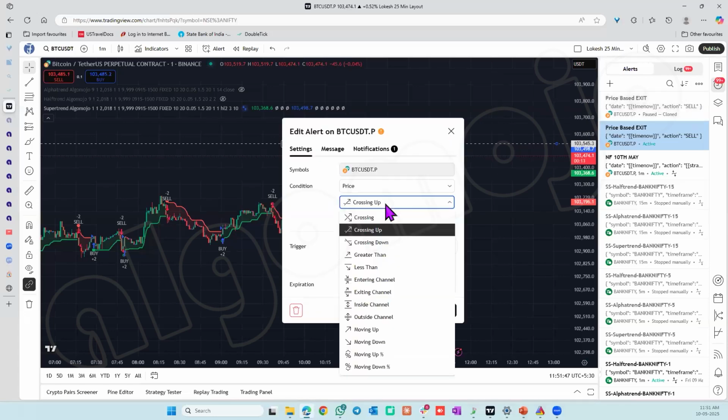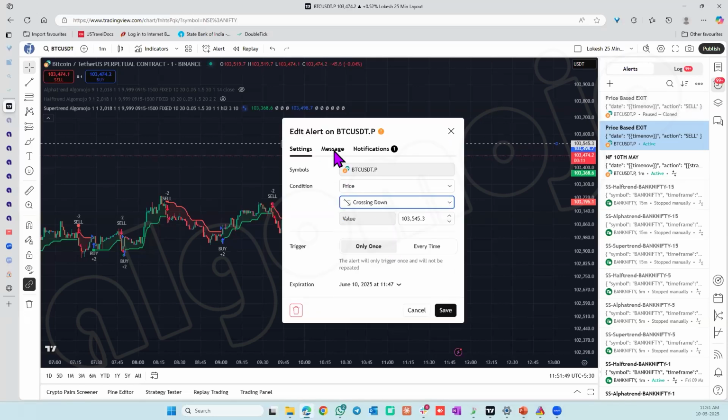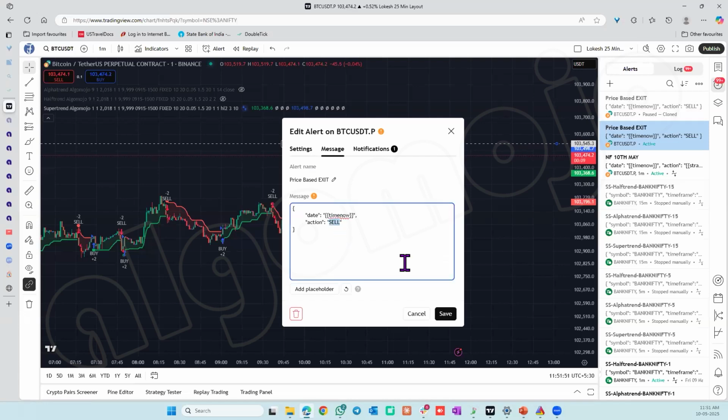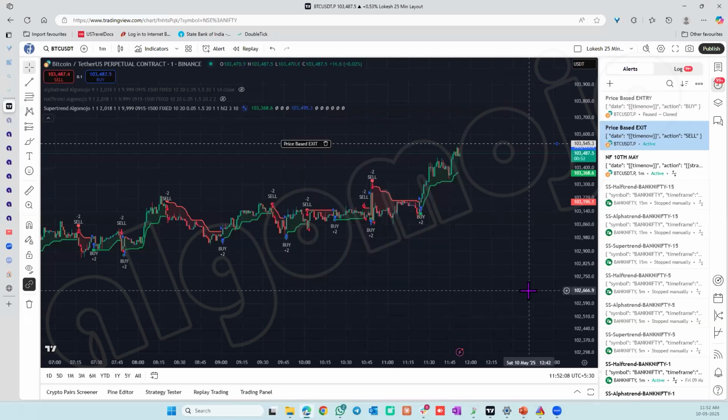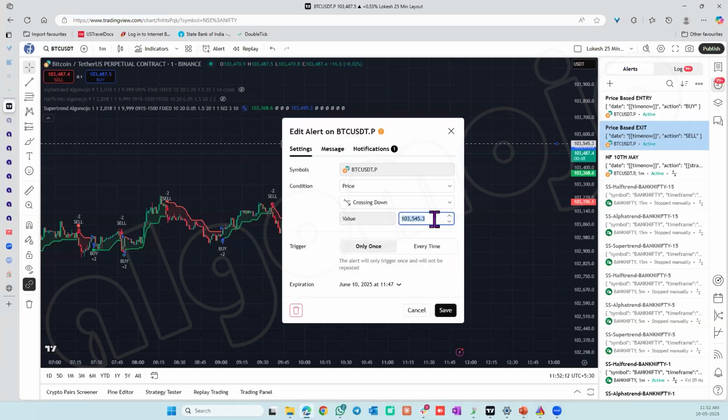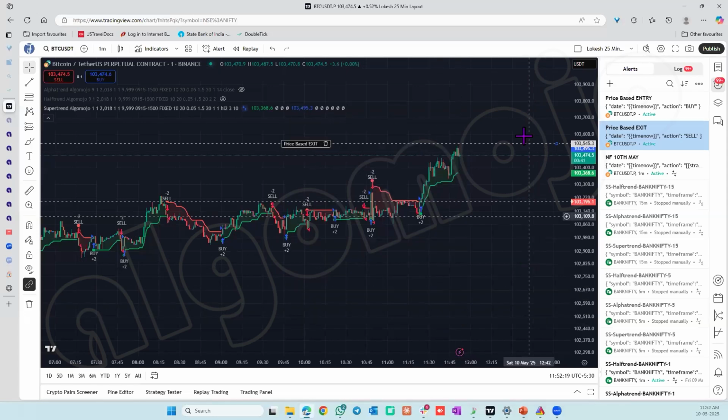Instead of crossing up, we'll say crossing down, and here in the message box, instead of sell, I'll say buy. And the webhook URL will remain the same. I'll say the name as entry and save it. Sorry, I didn't change the level. So you are creating two alerts.